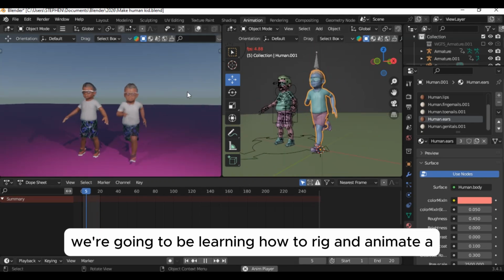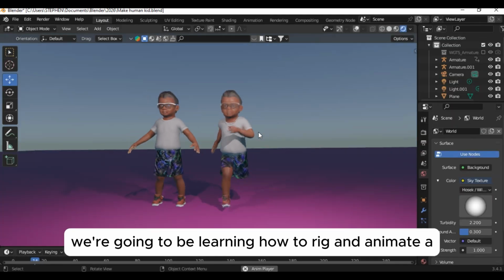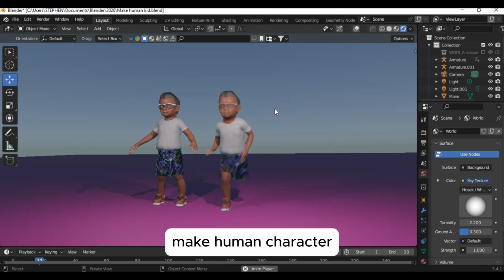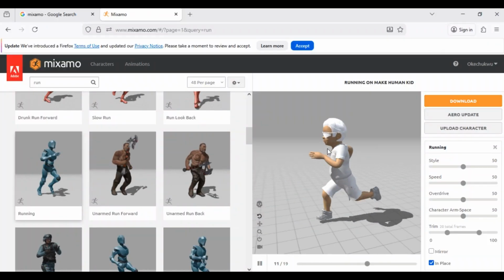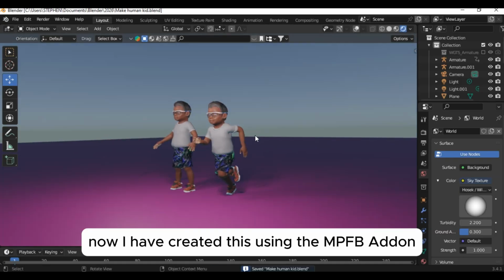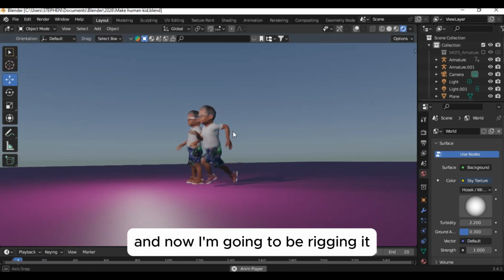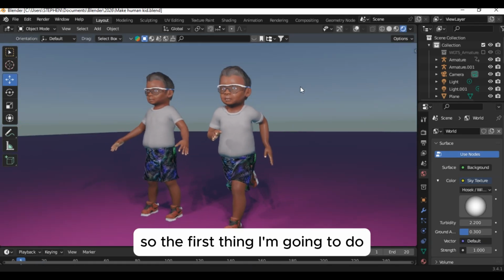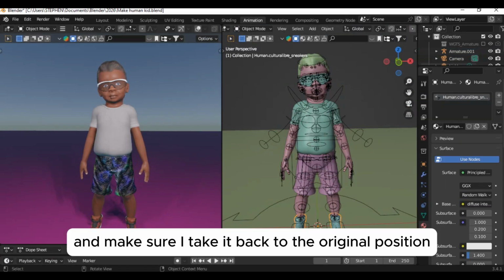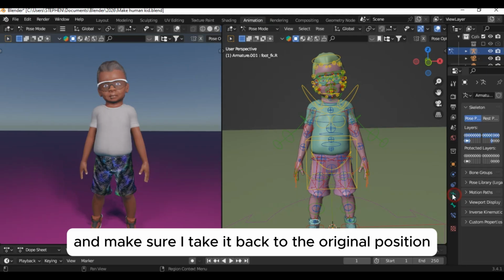In this video, we're going to be learning how to rig and animate a Make Human character inside Mixamo. Now, I have created this using the MPFB add-on, and now I'm going to be rigging it. So the first thing I'm going to do is select the character and make sure I take it back to the original position.